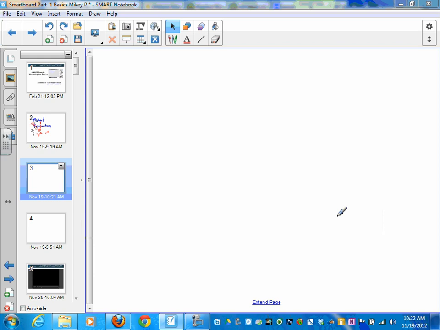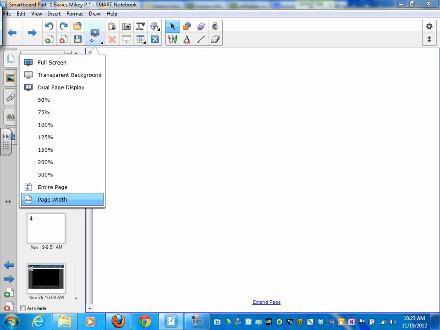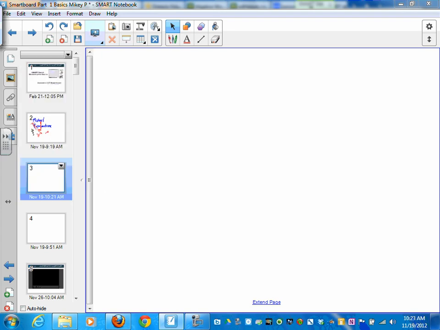So a couple of tools that are a little bit different on your machine than this machine here will be the following. Yours will have these three icons here: the full screen, transparent background, and the dual page display. You'll have them side by side from one another. But here they've decided to package them all as that one button. So this is Smart 11. Yours is Smart 10.8. So you'll have all of them there.